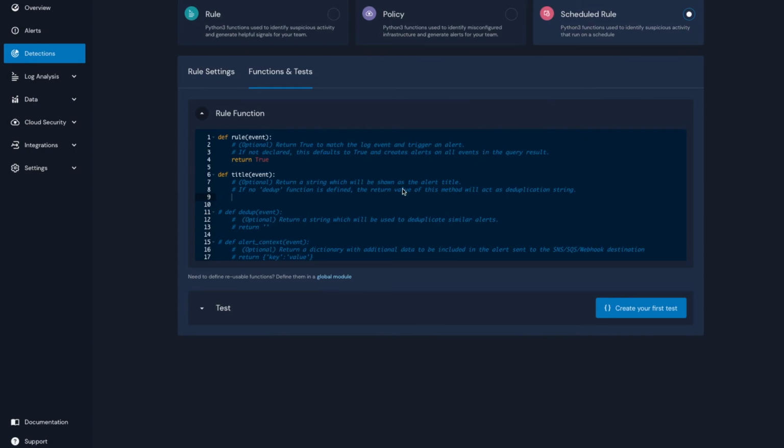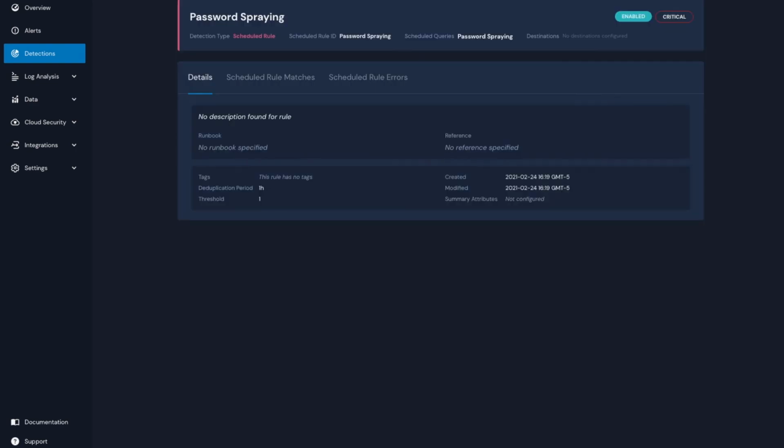So we want to have something like this: potential password spraying attack, account, and it gives the account number, in, and it gives the region. So when there are hits in that SQL query, and we do get alerts, you'll get a nice contextual message so you understand what's going on, and you can decide how to respond. So that's it. I save it. And now we're detecting password spraying. Happy hunting.